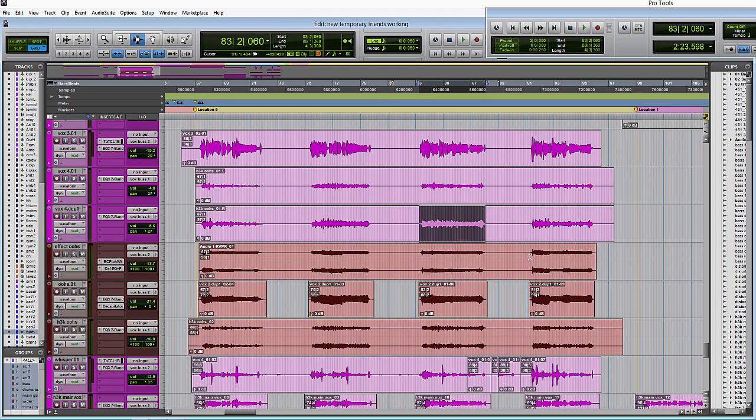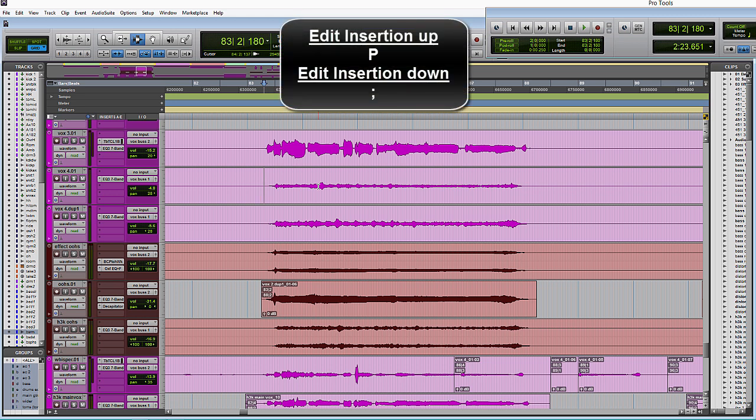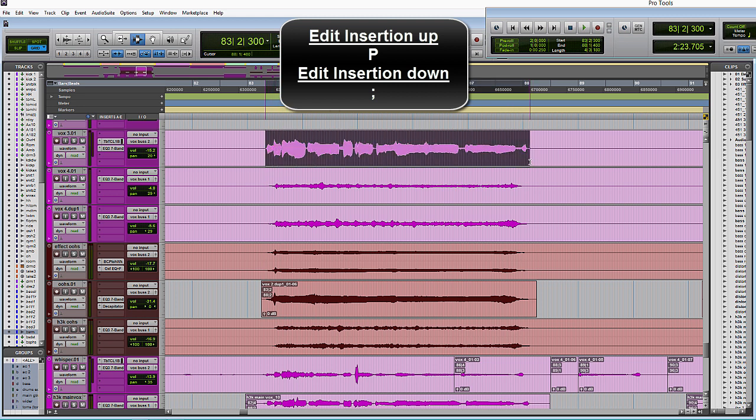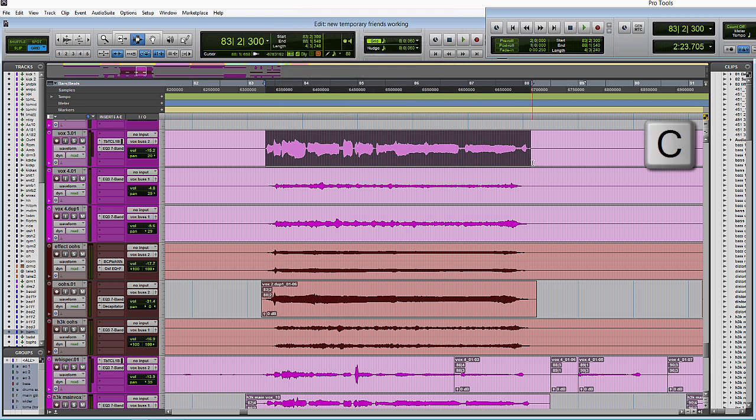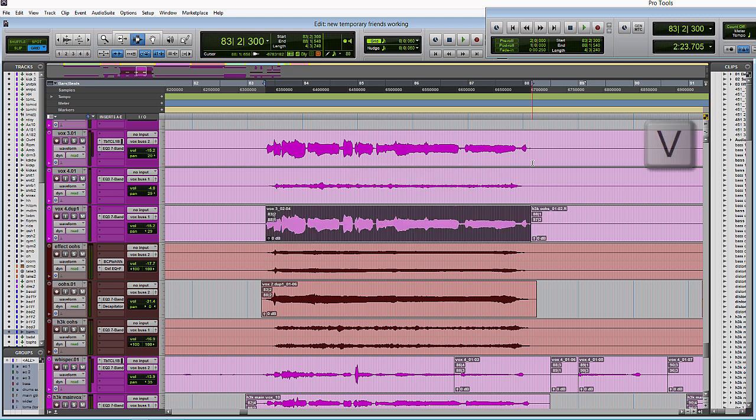Another set of shortcuts I use all the time when editing is when moving up and down between tracks, but I want to keep my timeline placement exact, or I want to move selections of audio between tracks. You can quickly do that with your semicolon key to move down and your P key to move up. So for this example, let's make a selection of audio here. And we want to duplicate it, so let's hit C to copy it, and hit our semicolon to move down to where we want it, and V to paste it.